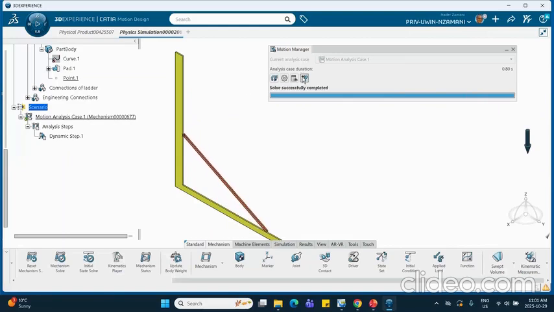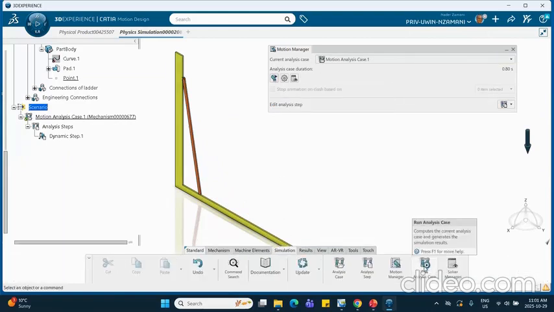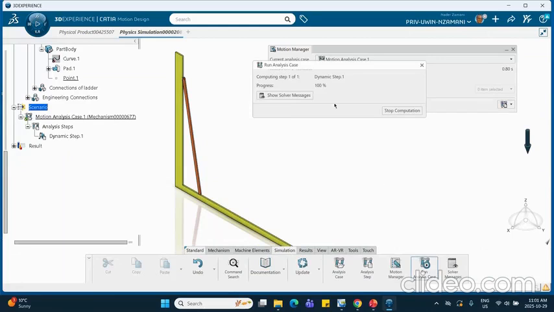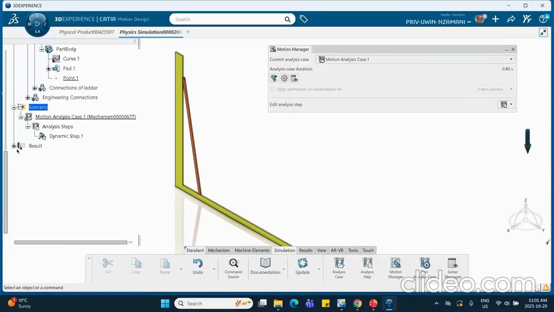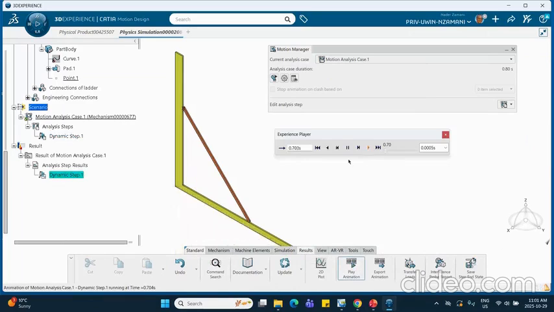So exit that. Now we're going to run it. So this is a preview, it's not a simulation. Simulation, run it, give it time for this thing to finish. It did. Now we select our dynamic step. This is the result. Go to results, animation, play animation, and we can do that. You see that? It recorded only stuff between 0.7 and 0.8.